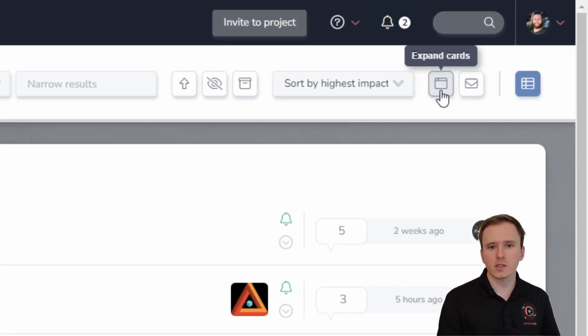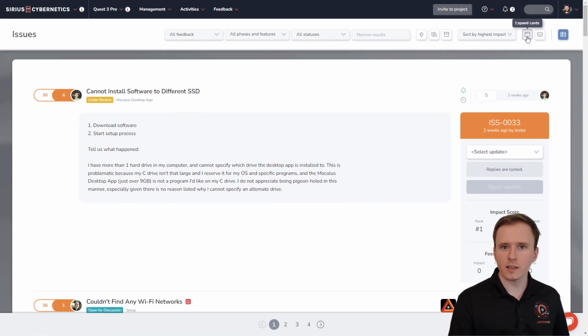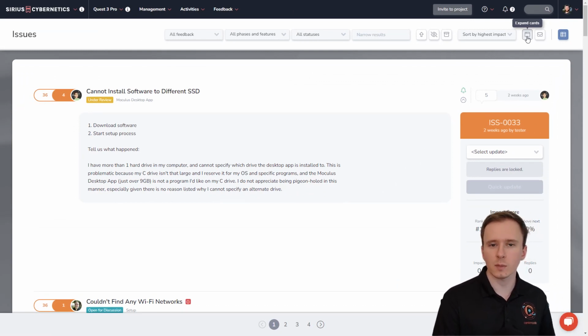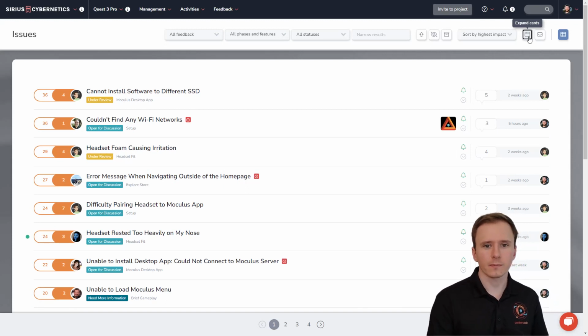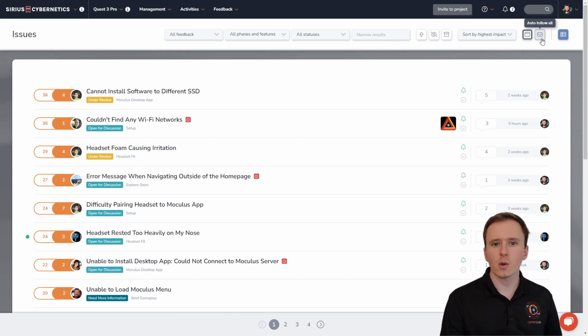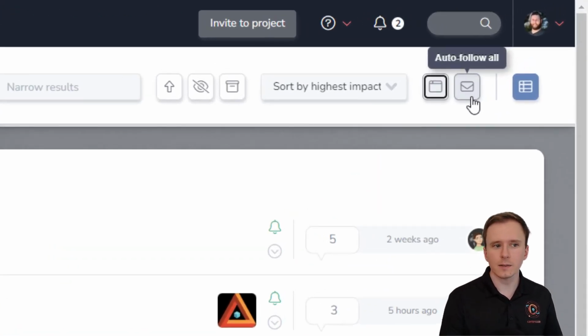Up at the top, you can also see that we have the option to expand every card in our list. So if you want to keep every card expanded, that's totally possible. And clicking on this is also going to retract every card. So we'll go back to this former list view. We can also auto-follow all of these items if we'd like.